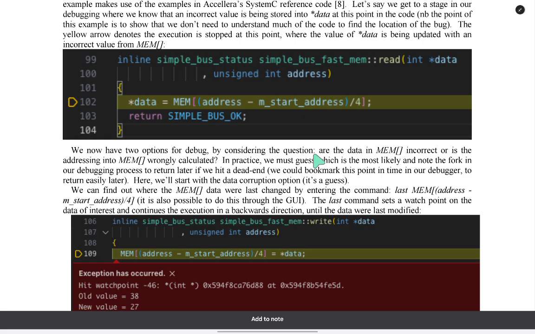By considering the questions on the data: is the MEM data incorrect, or is the addressing into MEM wrongly calculated? In practice, we must guess which is most likely and note the fork in the debugging process, to return later if we hit a dead end. We could bookmark this point in time in our debugger to return easily later.